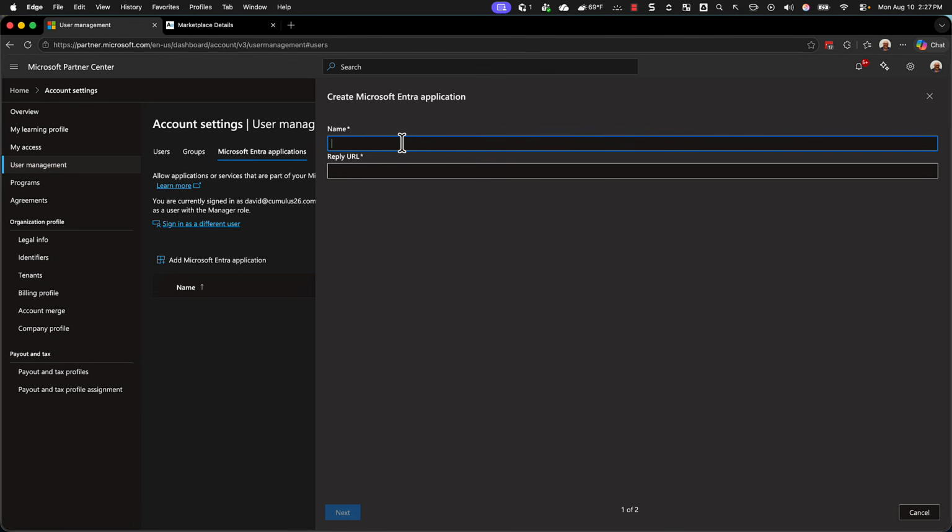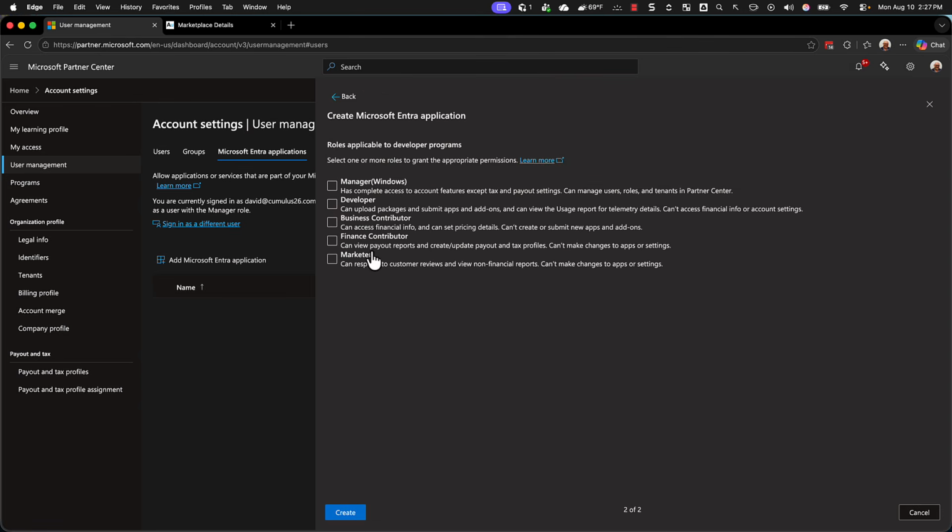And to do so, we'll first give it a name. In this case, we're going to call it AMPup Demo Reports. And then we must supply a reply URL. Your company's page is perfectly acceptable as a reply URL. Now we hit Next, and we're going to give this Entra ID application all permissions across these different roles. We do this so that that Entra application will be able to access reporting defined for each of these roles.